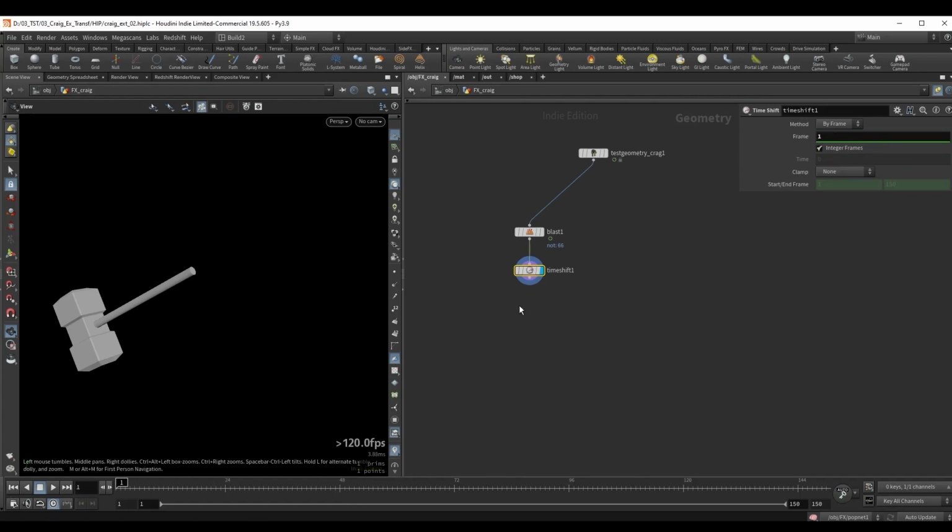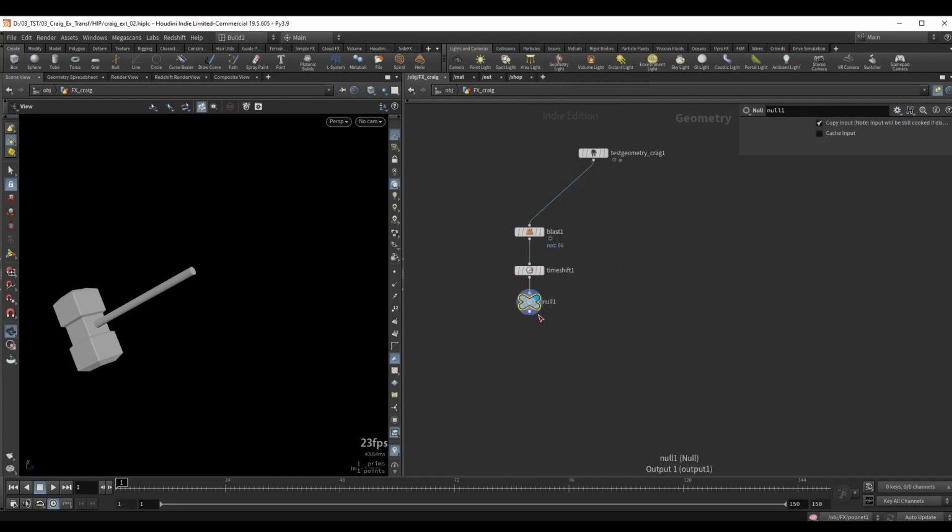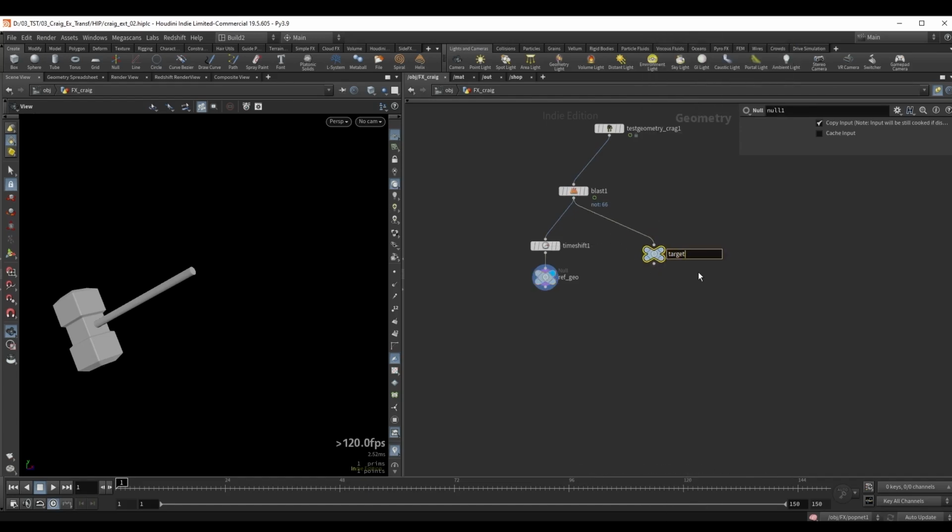So this can become our reference geometry. I'll drop down a null and let's rename this to ref geo, and our target geo will be our regular geometry, so the one that has animation. So from this blast node, let's drop down a null and let's rename this to target geo.